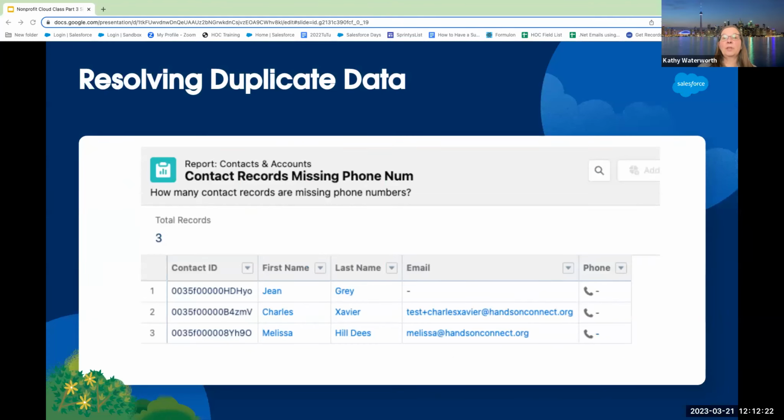Duplicate data is with us always, no matter how diligent users are. It's a fact of life. For example, Salesforce does not alert users to duplicates on the mobile app. So, what are the best practices for resolving duplicate data?